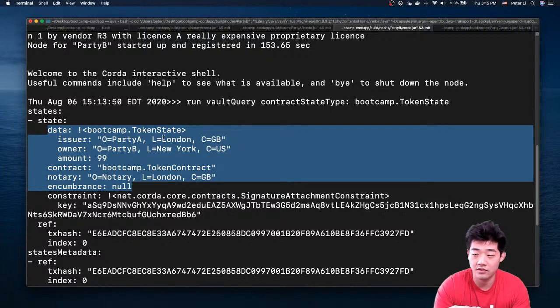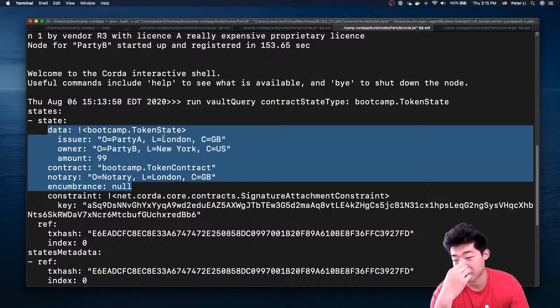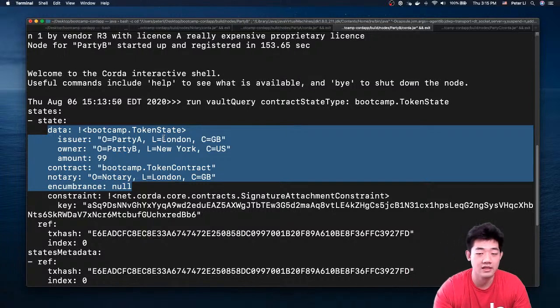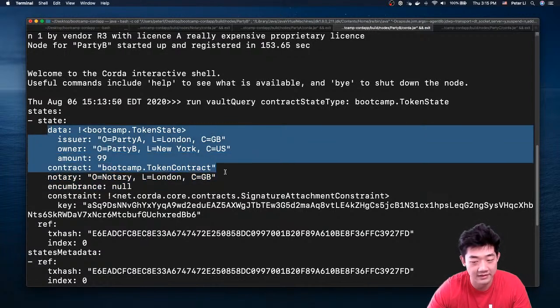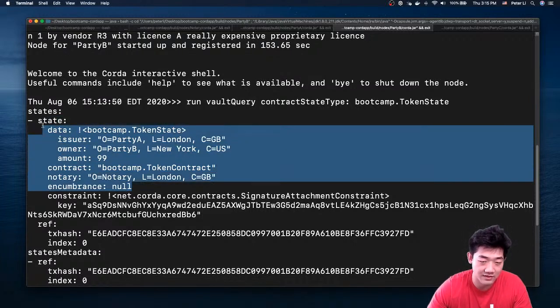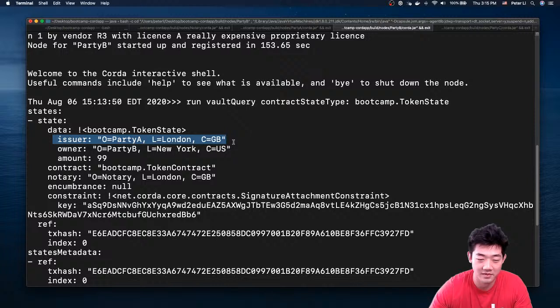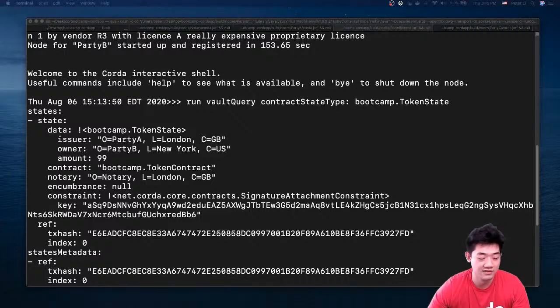If you just log into the database, you're going to see random blob. It's encrypted and it's serialized. So this information will not be easily displayed on a non-Corda system. Right now we are in the Corda system. That's why you can see all this sensitive information, like who's the issuer, who's the owner, what's the amount. Okay, so that's the security level.